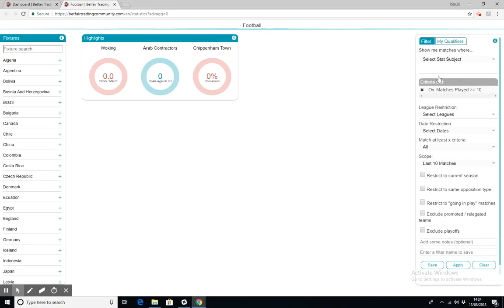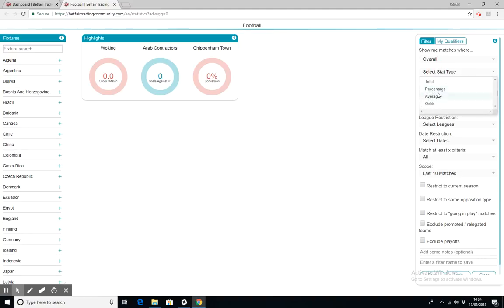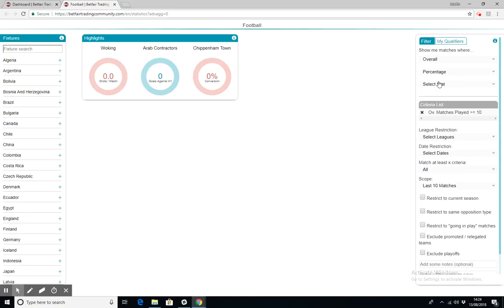Now, the second one I'm going to go for here is the key one because obviously it's the one that actually tells me the market I want to bet on. Again, it's the same thing. I want overall, but this time I want percentage.